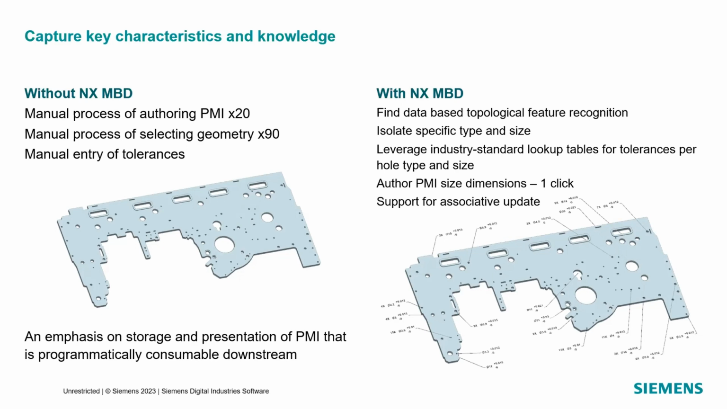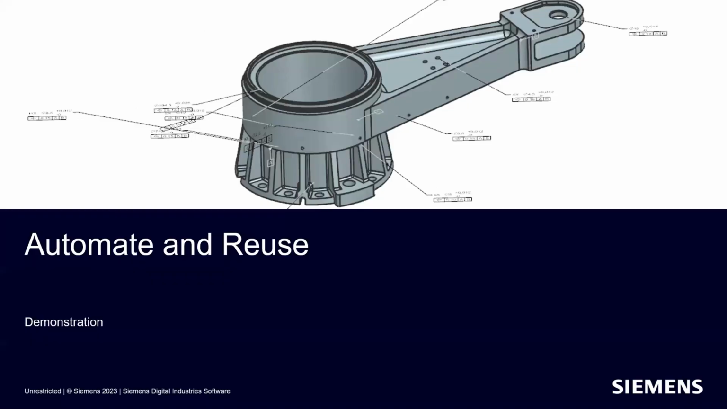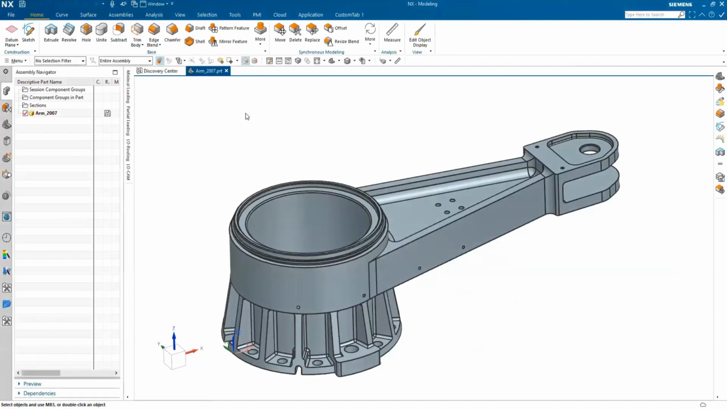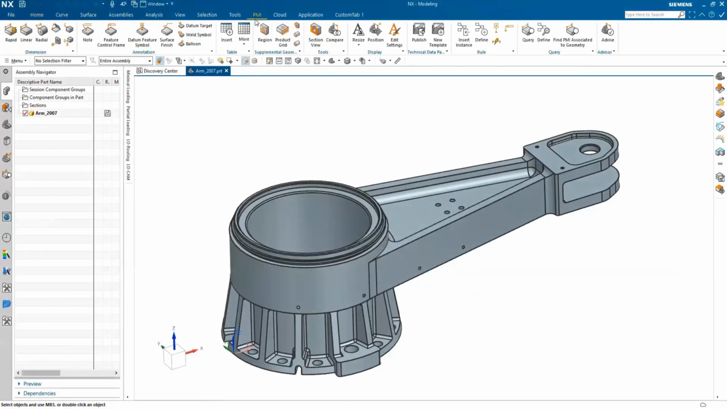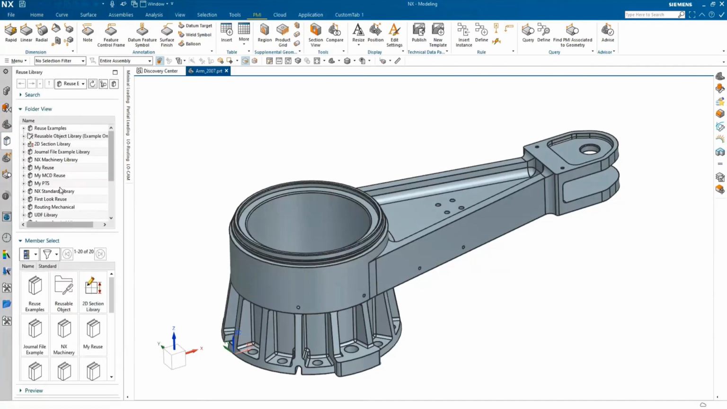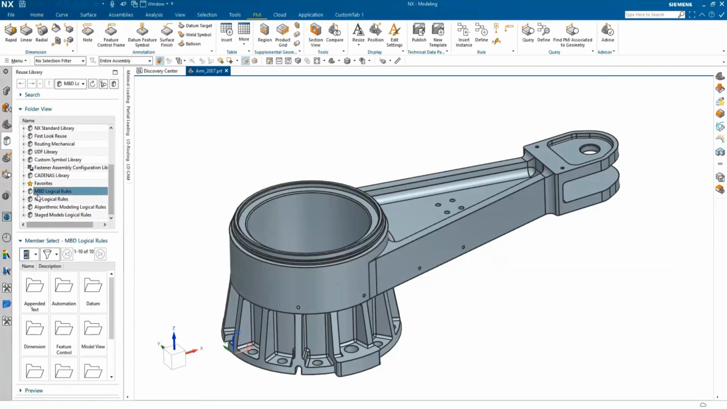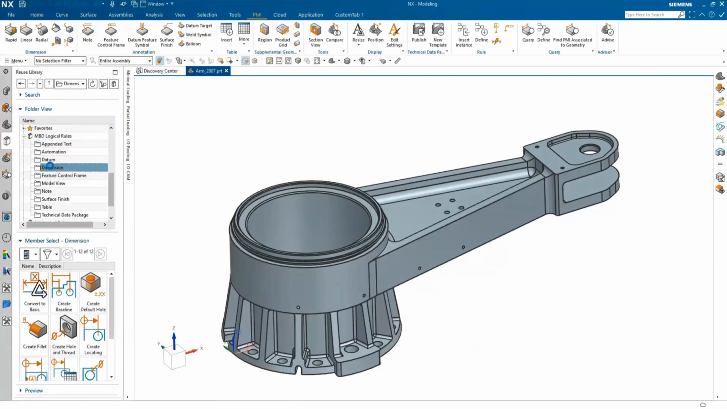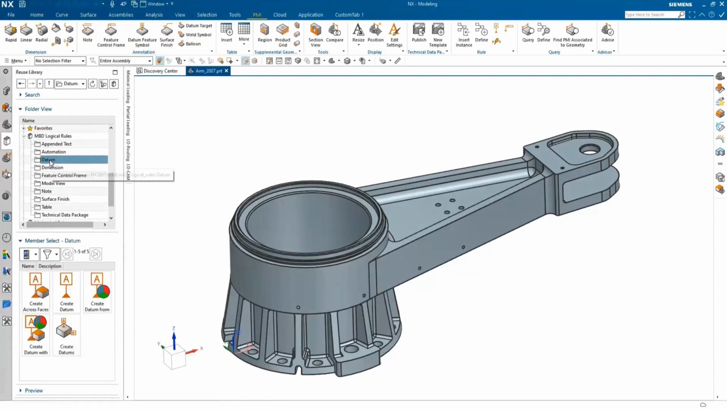And you can edit, you can add things, all of that to it. So let's see how that actually works in reality then. If we take a look at this particular component, it has a number of different holes on it. And from our reuse library, we have the out of the box rules. I'm using the things that are available to you today, right?